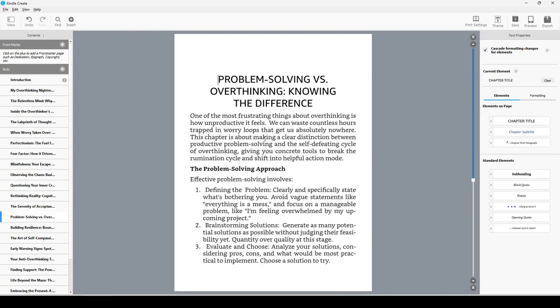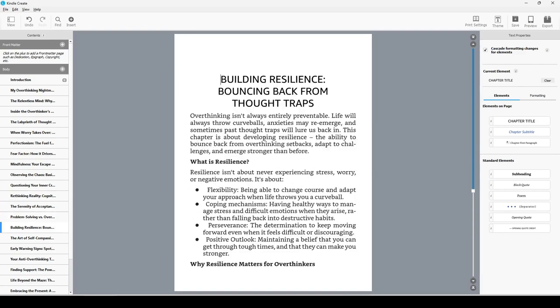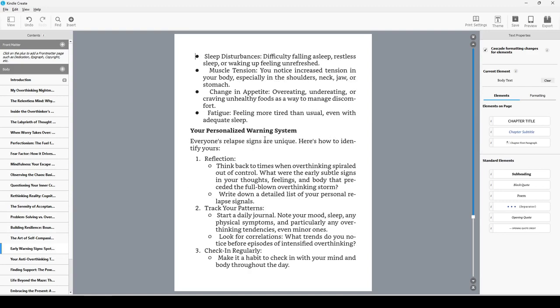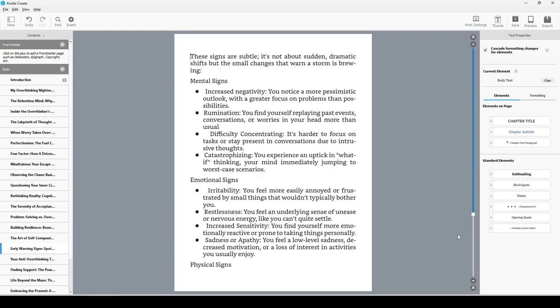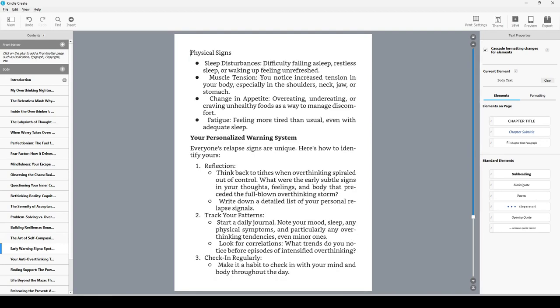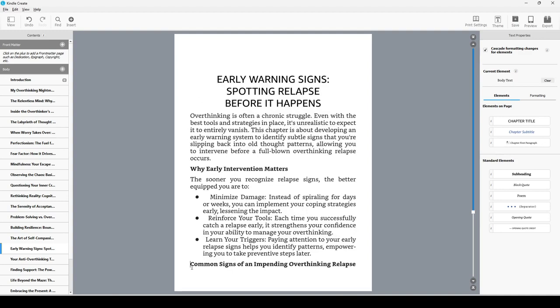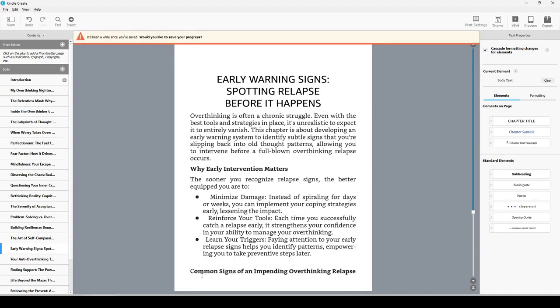I think no more problems, and we can see where we are in the document on the side here. Maybe this one, physical signs, I think I should move. Yeah. And this one now? Common signs? Oh, what's happened? Oh, great. Can I undo? And undo? Okay.